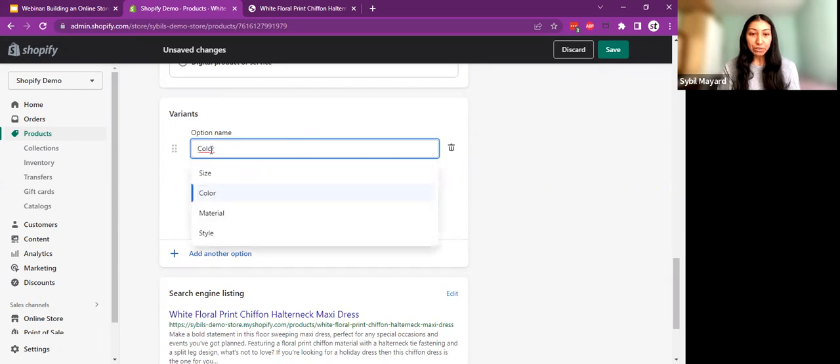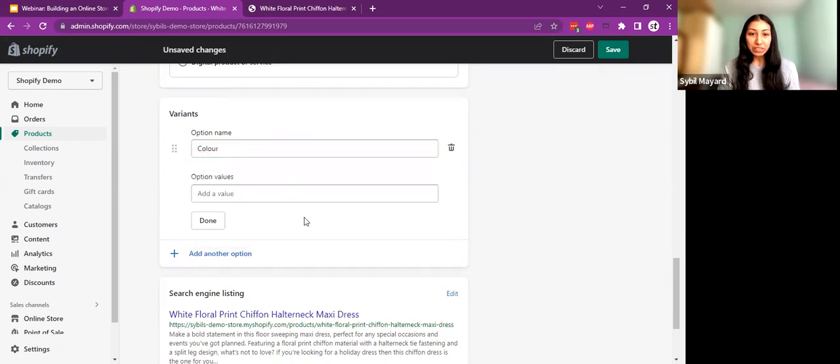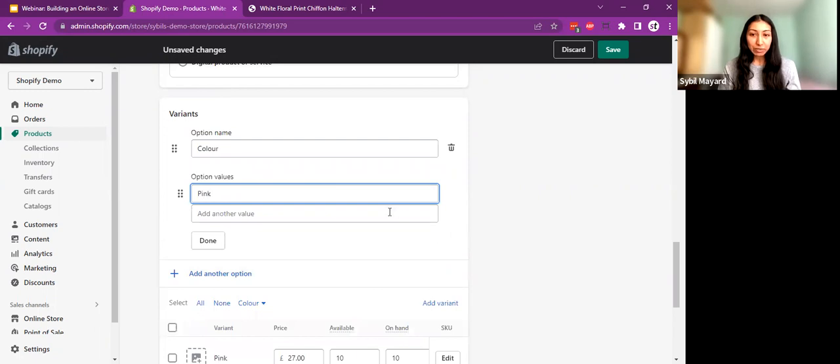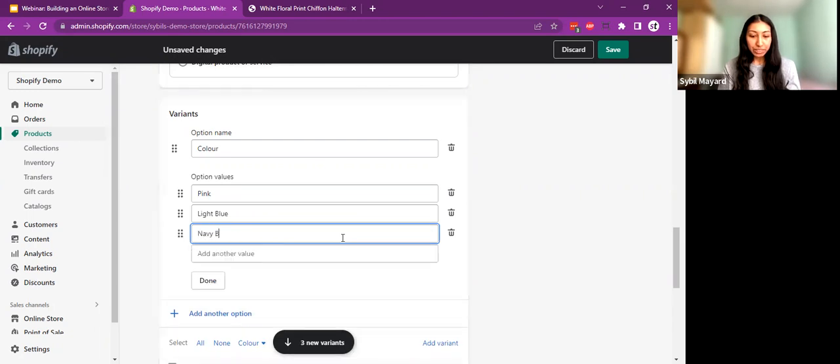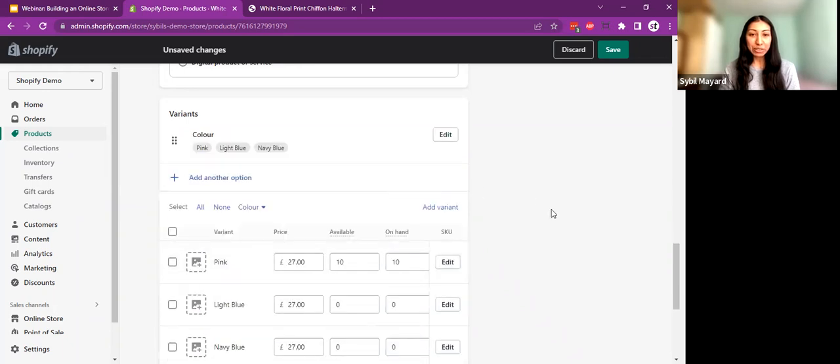I'm going to rename that. And my dress comes in 3 colors. And you can see as I type in each option, Shopify automatically adds another box below it to type the next one in. And I'll click done.